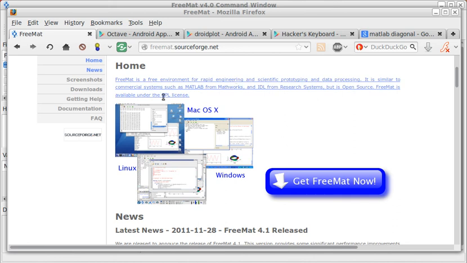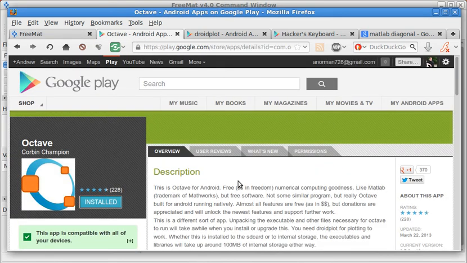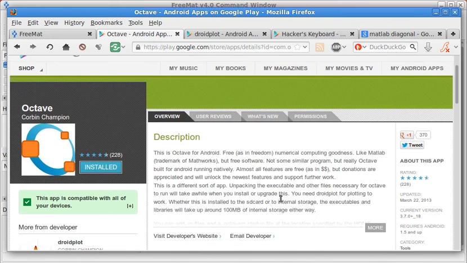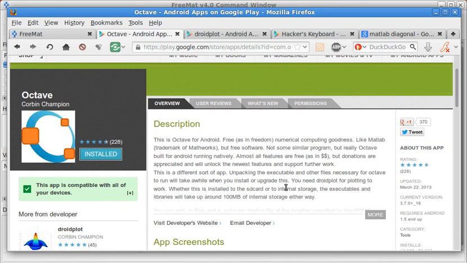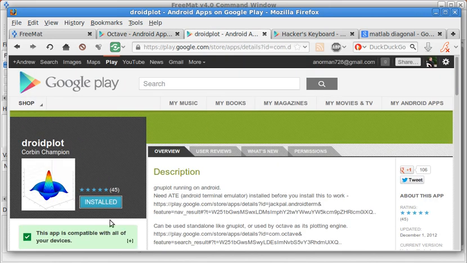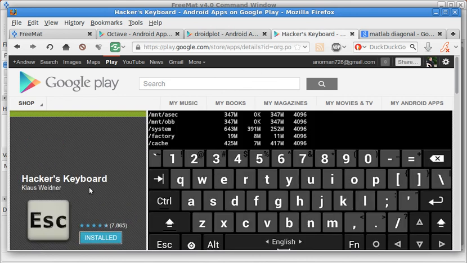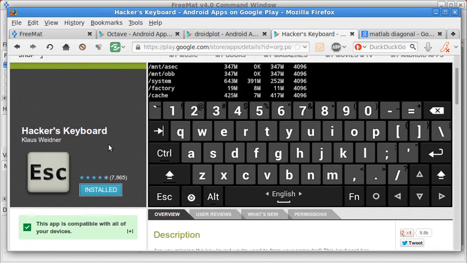So now, while I have this browser up, I want to go ahead and show you that there is actually a version of Octave for Android. That means that if you need to do something in a rush and you don't have a computer around, you can use Octave on Android. It works pretty decently. I've used it a little bit myself whenever I, for whatever reason, didn't have a computer with me. If you do use that, you'll also want to get Droidplot. And Hacker's Keyboard would also be really nice, because it can be kind of a pain to type otherwise.